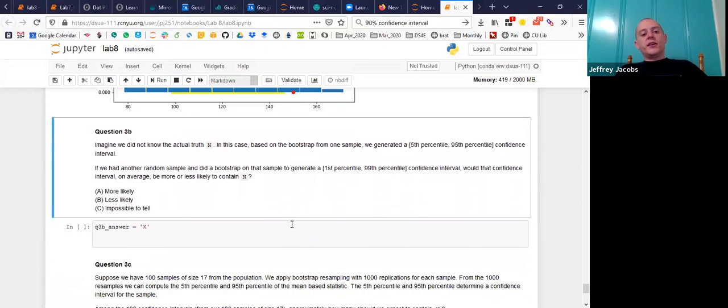Cool. And so now we're going back to the case where we don't know the actual truth n, right? But based on the bootstrap of one sample, we generated this 5th percentile to 95th percentile confidence interval, and it didn't contain our true n, right? But if we had another random sample and we did a bootstrap on that sample to generate a 1st percentile to 99th percentile confidence interval, right? So now that's 98% of the data, because we're only cutting off the bottom and the top 1%. So it's a 98% confidence interval.